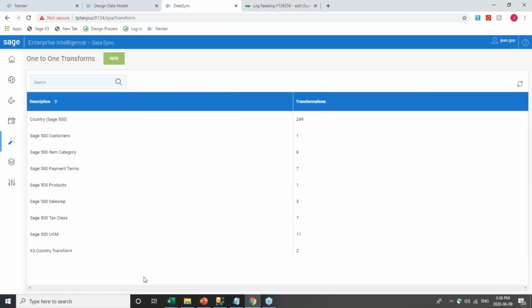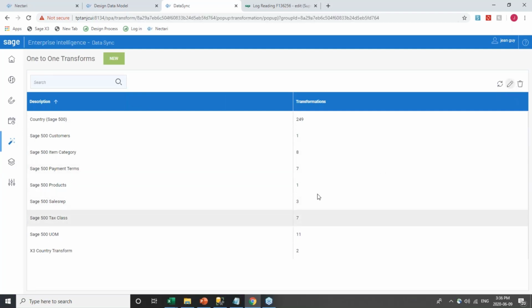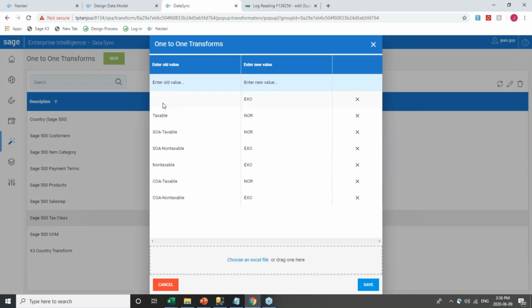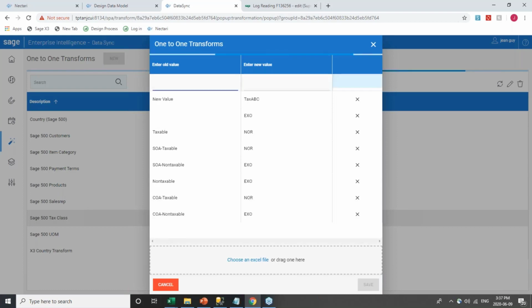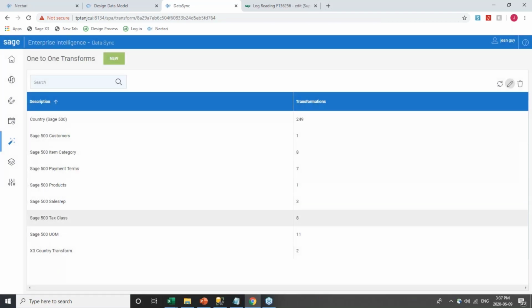Inside the transformation, right here we can see that we already have some pre-built transformations existing. So right here I can see, blank equals XO, taxable equals NOR, and so on. So it's a mapping where you can enter new values and basically utilize it as a transformation tool dynamically. So right here, tax, ABC, and so on. So I can save it, and it updates itself dynamically with that new information. So it's basically like a one-for-one transformation that can be utilized in any table that you have inside the system right now.